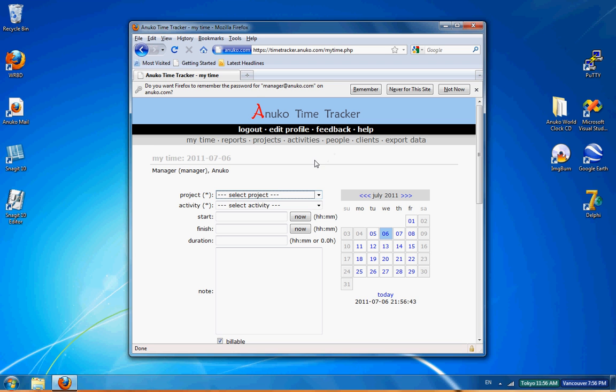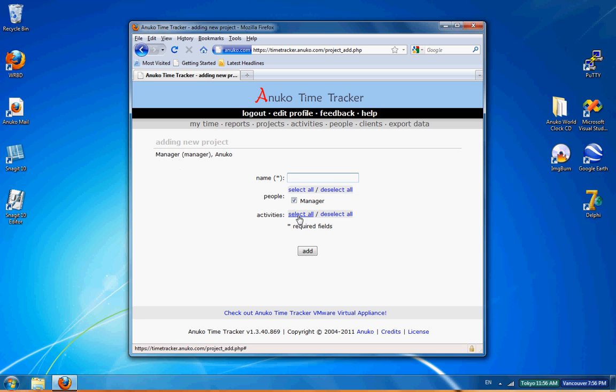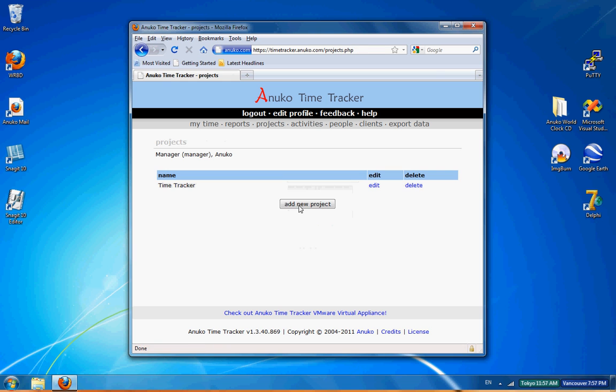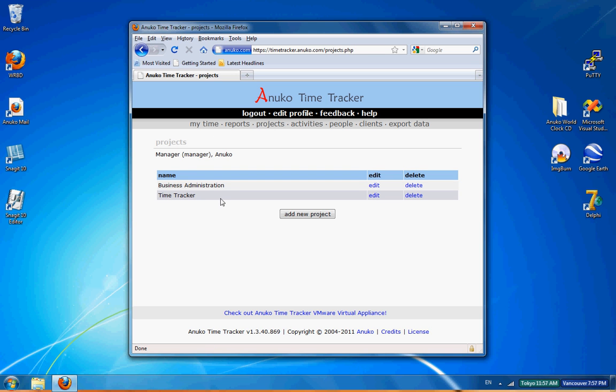Now the first thing to do now is to create a few projects. For example, I go to the projects page here, and I can add a project, say time tracker project. And you can assign people to it, and right now the manager, which is me, is checked in, so I click add. And you can add another project, say business administration or whatever, click add. So now I have two projects defined for my team.